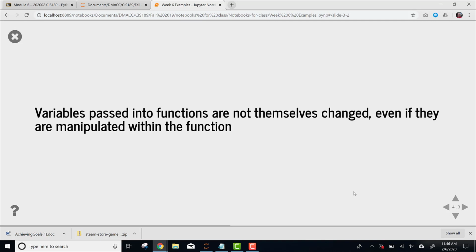Variables passed into functions themselves are not changed. I want to make this very clear because, again, sometimes people fall into this trap. Even if you make manipulations to those variables in the function, they do not affect it in what's called the global scope. They only affect it within the local scope.